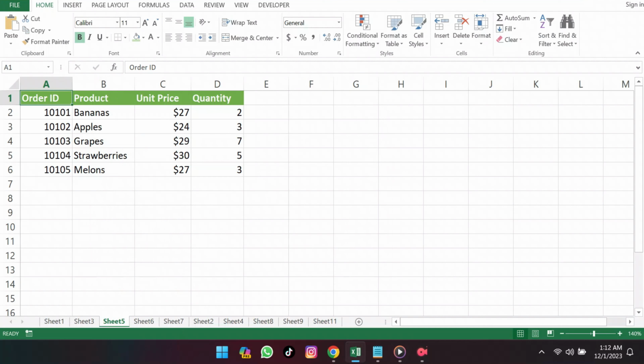VLOOKUP is one of Excel's most powerful lookup functions. If your data is organized into vertical columns, you can use the VLOOKUP function to search for a value in the first column of your data table and return a corresponding value from another column. The easiest way to understand this function is to look at an example.